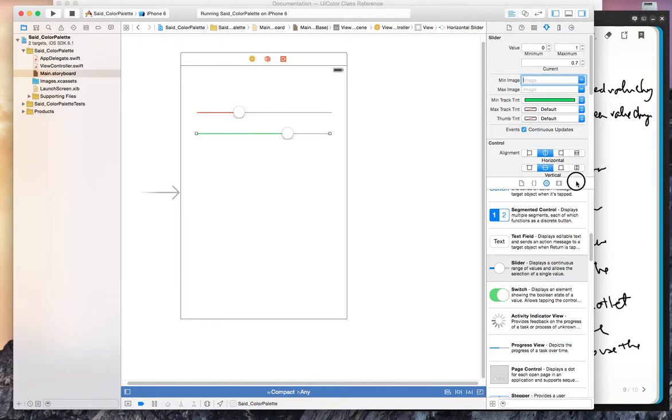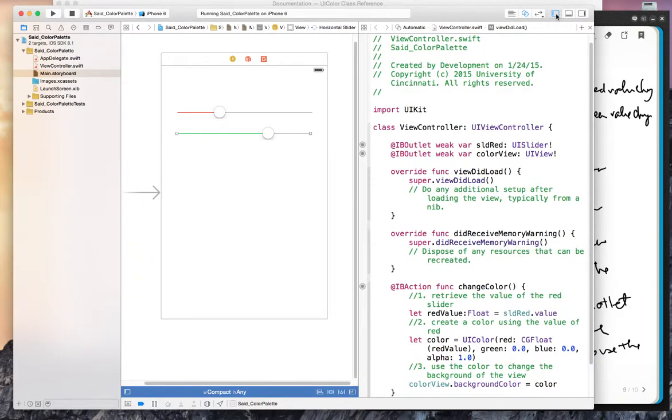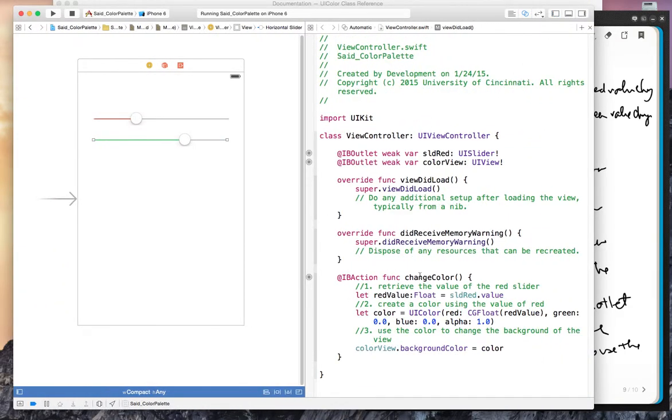And that's all what I need to do. Then I bring the assistant editor to make the connections. So the change color is already connected to the red slider. So I take from that change color, go to the green slider and see how it is highlighted, then release. And that establishes a connection.